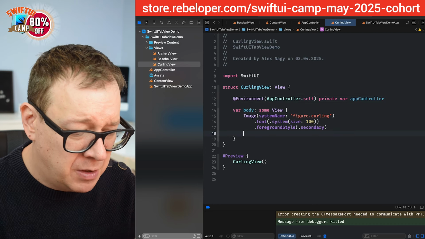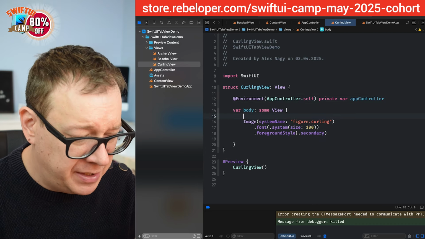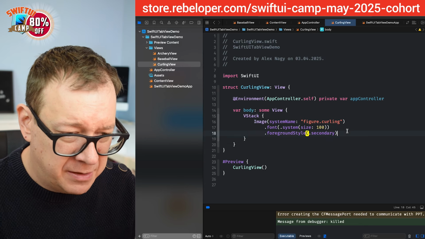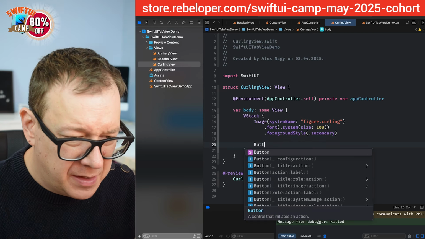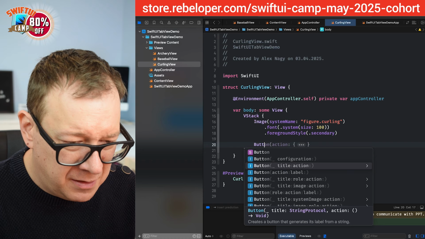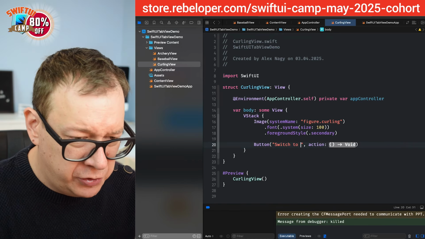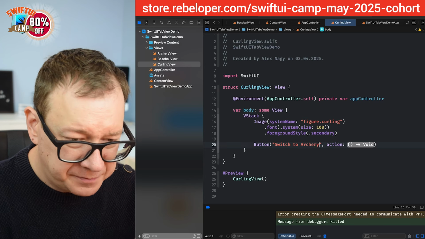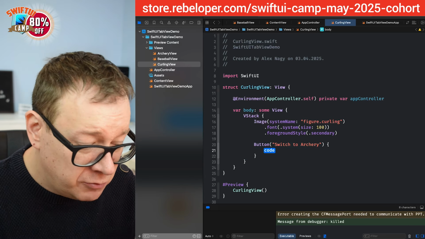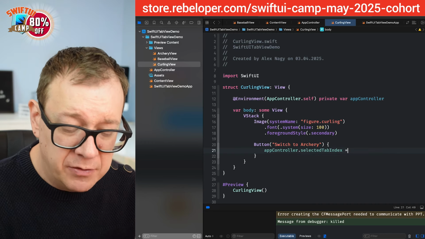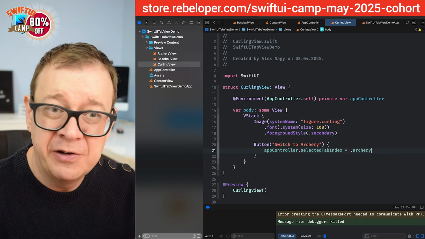And let's put also a button right over here. So let's create a vertical stack, and then let's create a button for a title and action. Let's just go with "Switch to Archery." And then the action would be appController.selectedTabIndex, and not one, of course, but .archery. And it's as simple as that.